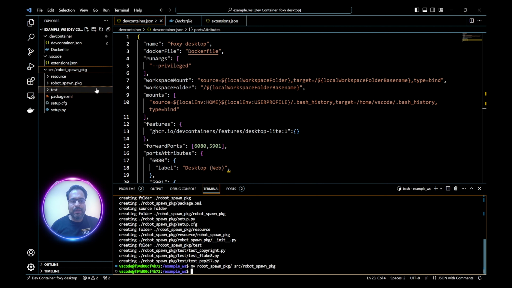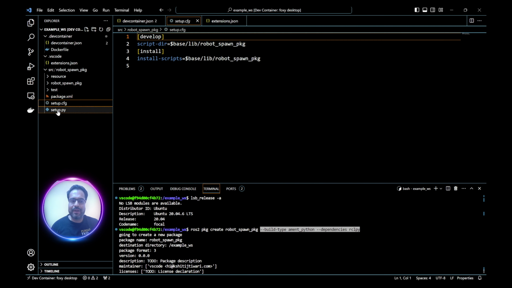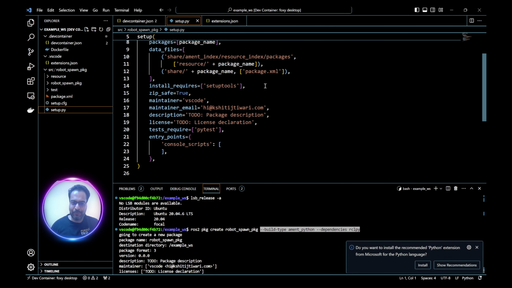If you build a C++ package, you're going to get a file called CMakeLists.txt. But since we are learning Python, that file is irrelevant for us. If you do not give these additional commands, ament Python and the dependency here, by default it's going to create a C++ package. Then you would have to create the setup.cfg file and setup.py file manually.